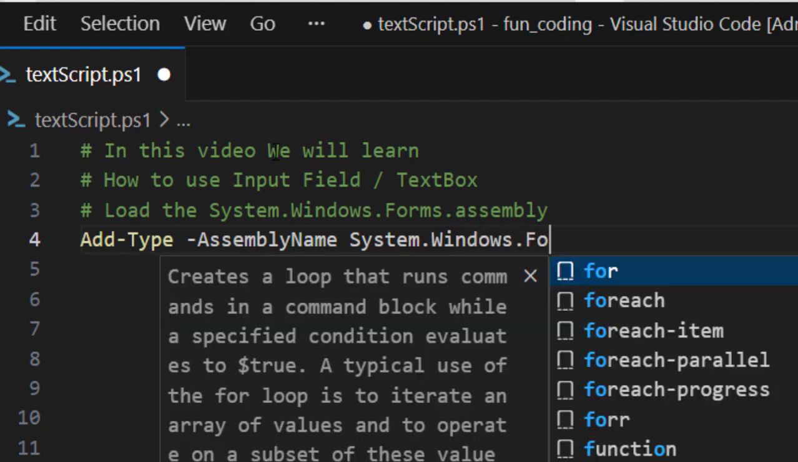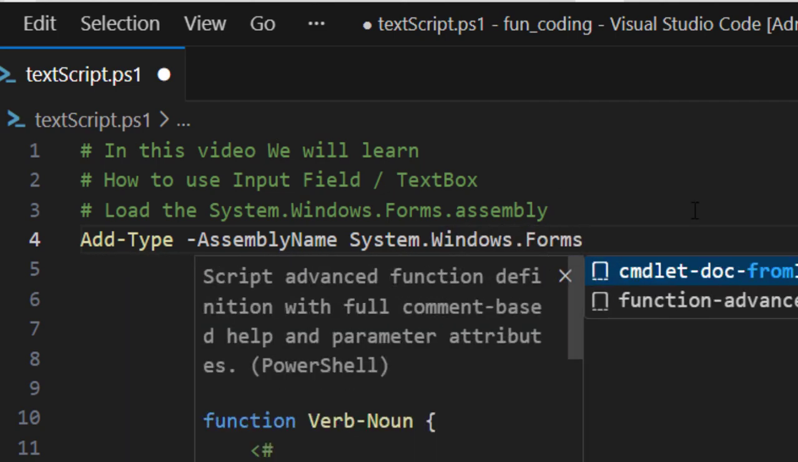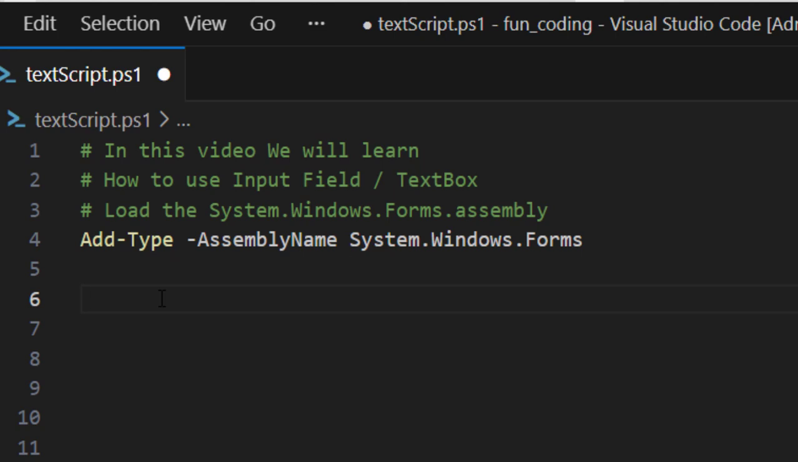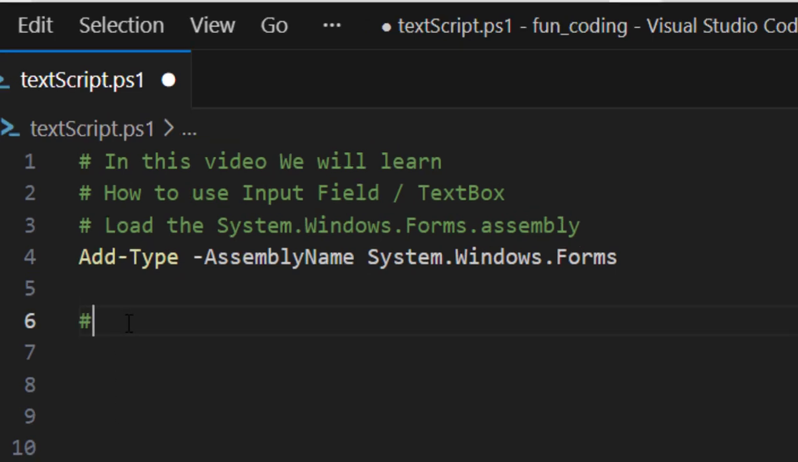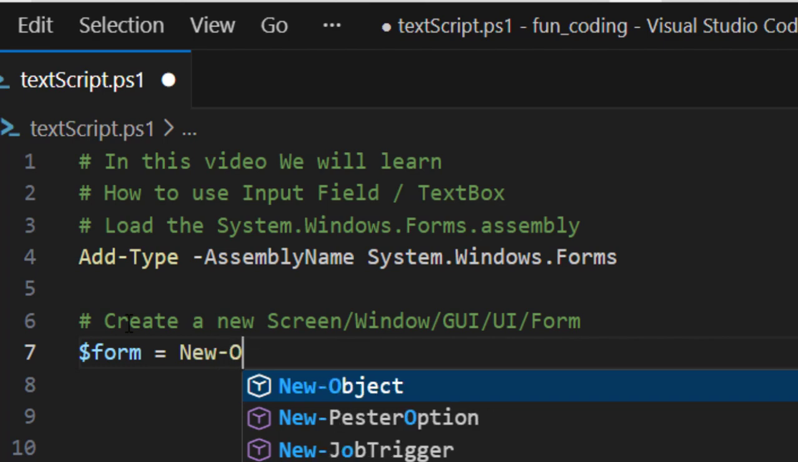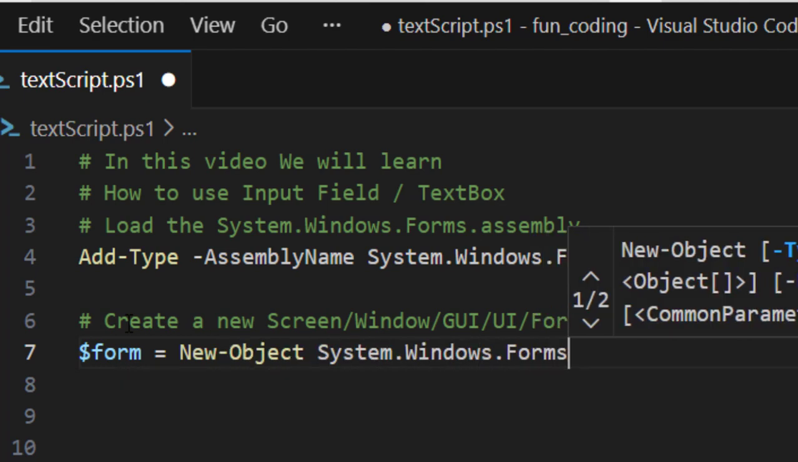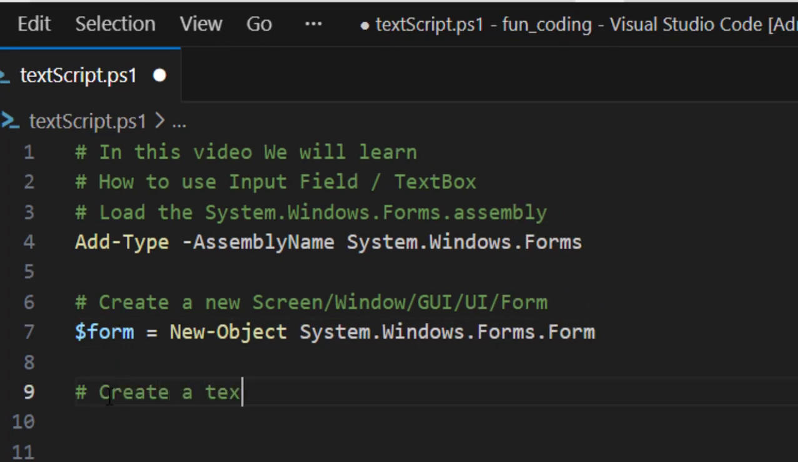To start, we need to load the libraries to access the GUI components. We include the necessary libraries for creating Windows.Forms applications. Next, let's create a new form that will serve as the main window for our application. This line initializes a new form. Now we're ready to add a text box.